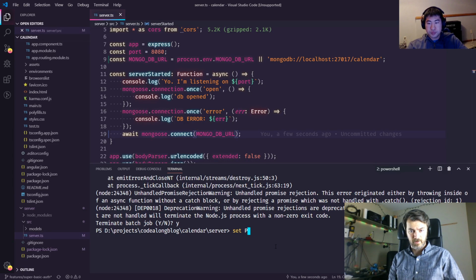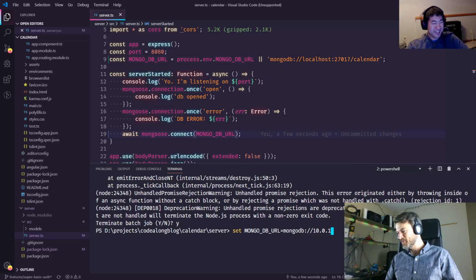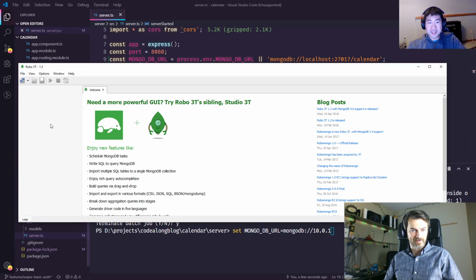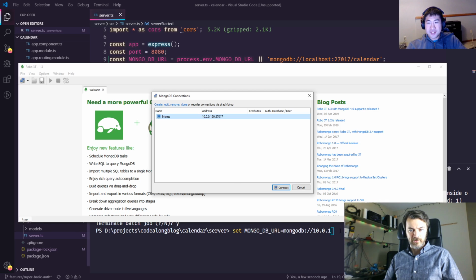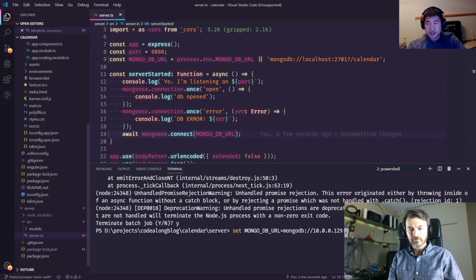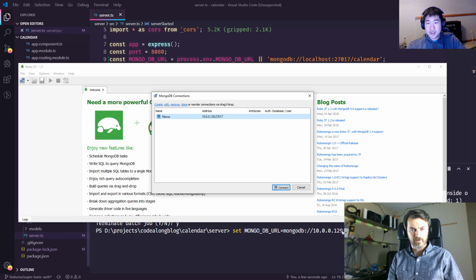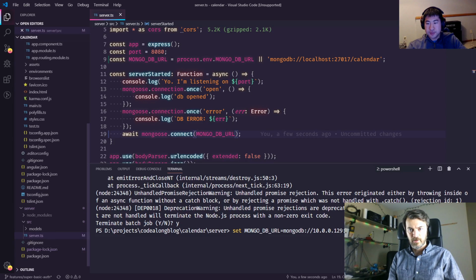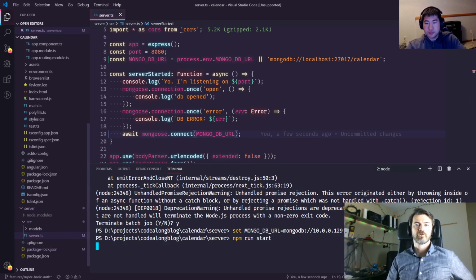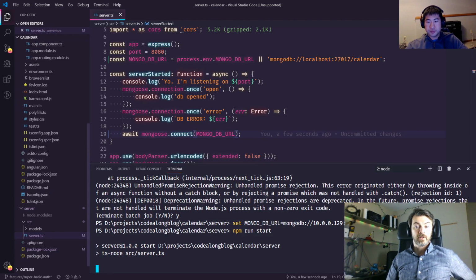Let's see. MongoDB URL. Do I need an equals? I forget already. Okay. Nope, that's not it. What is my IP address? It is 129, or 219? No, 129, okay. And the port is 27017. Okay, so now I should be able to run the server and it should connect and everything should work.